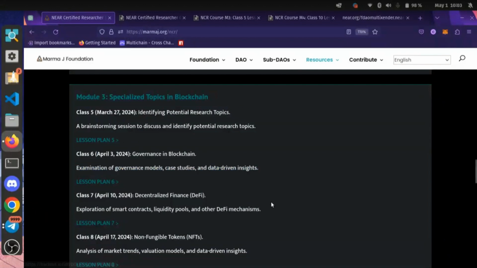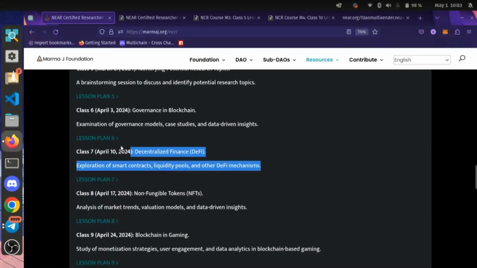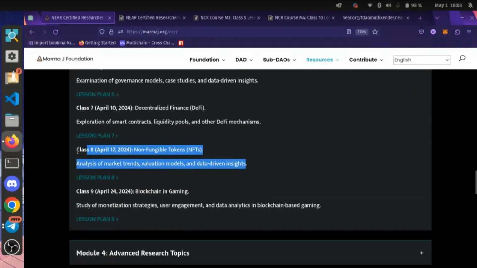Then we talked about governance and blockchain, and almost all the students so far have joined the DAO, the Research Collective DAO. Then we talked about decentralized finance, where students were tasked with trying to add liquidity to a liquidity pool on Ref Finance, and then take those liquidity pool shares and deposit them into a farm. We went through non-fungible tokens and NFTs.